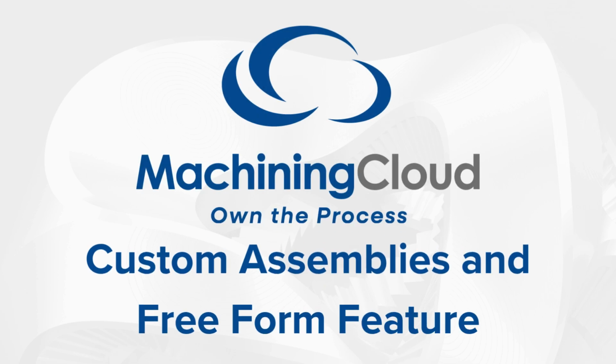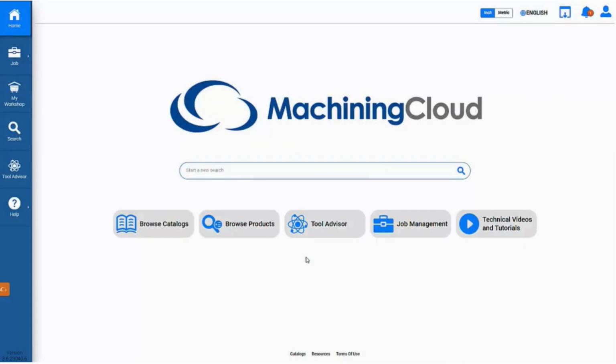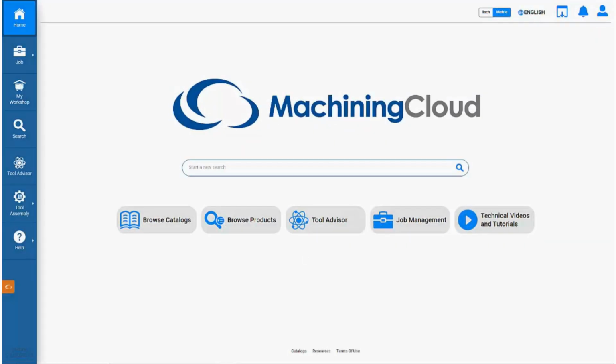Welcome to MachiningCloud's Custom Tool Assembly tutorial, where we unlock the full potential of our custom tool assembly and freeform features. Let's get going. Elevate your machining capabilities with the power of customization.